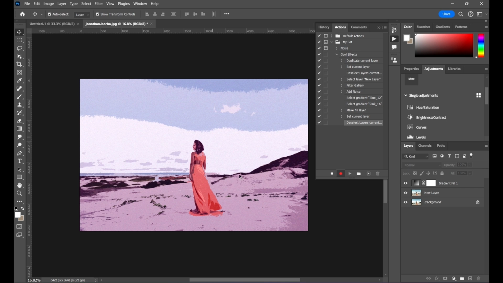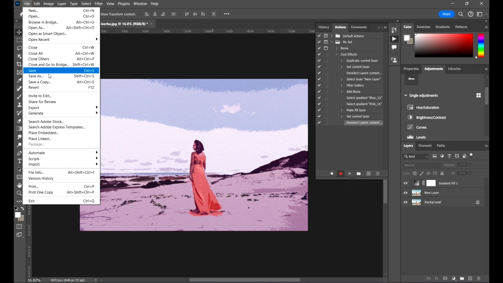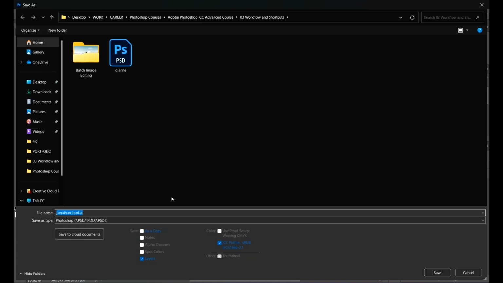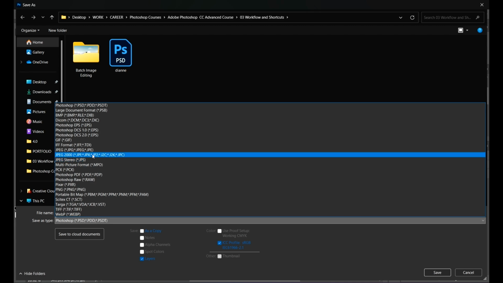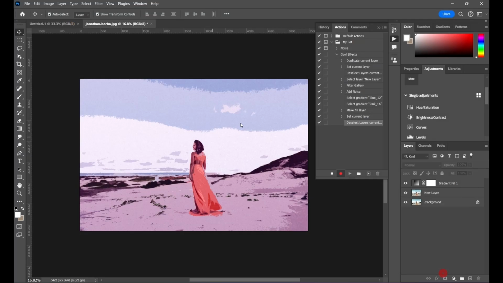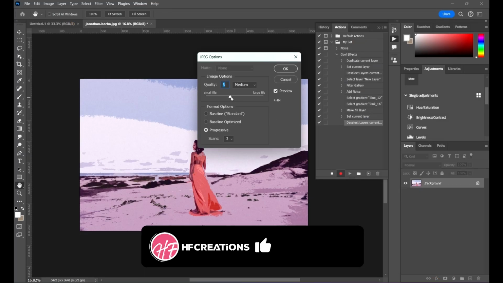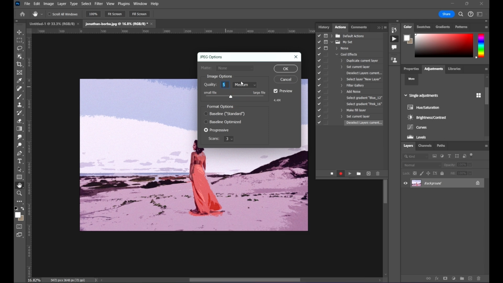Okay, and the next thing I'll do now is just save my file. So come to file, then save as, and let's add done to our file name and then just select JPEG, then save. Okay, we can see that our file size is really large, so we just want to use the medium file size here. So that's a quality of 5, and then hit OK.